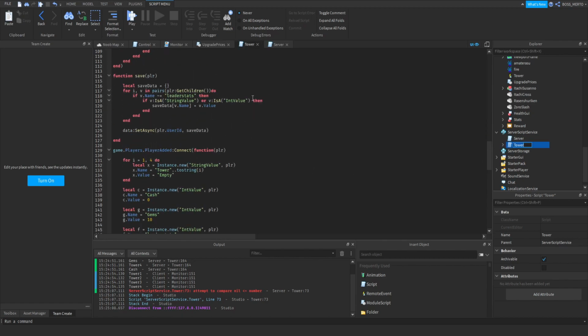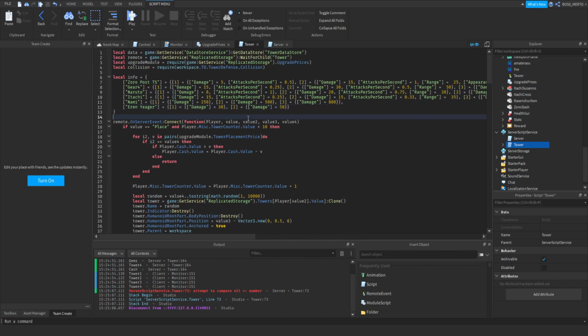And where was it? Yeah, instead of here probably. Yeah, so damage, attacks per second. Let's increase this to 75.